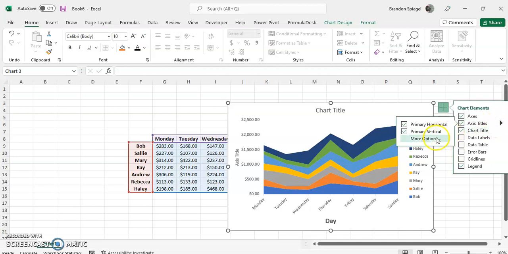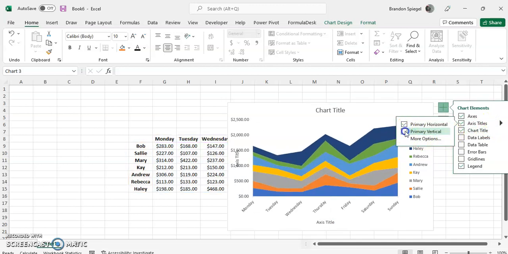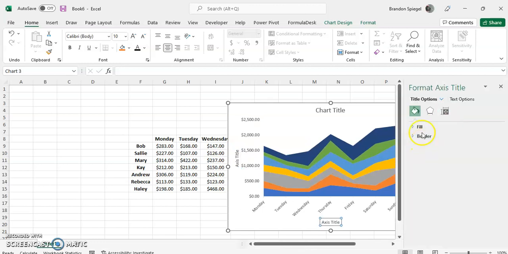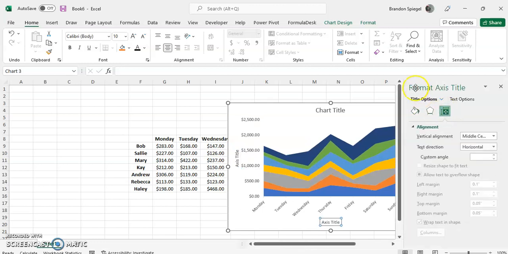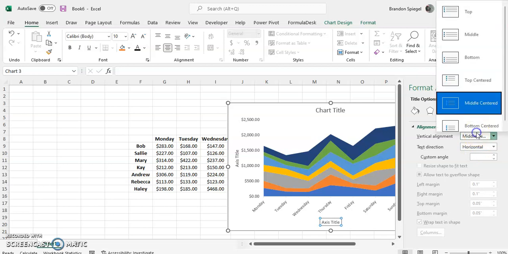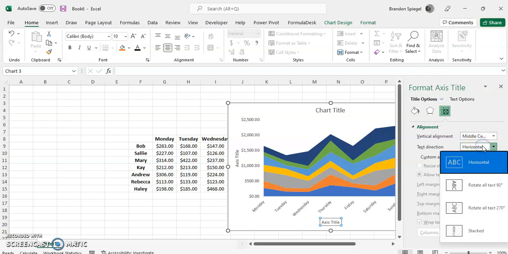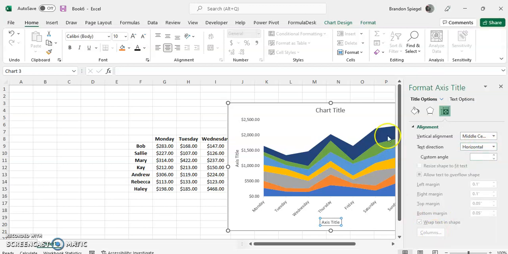So for example, you can choose to have one chart and not the other, one axis and not the other. You can also edit just the chart in a lot of different ways, such as the text direction, vertical alignment, and more.